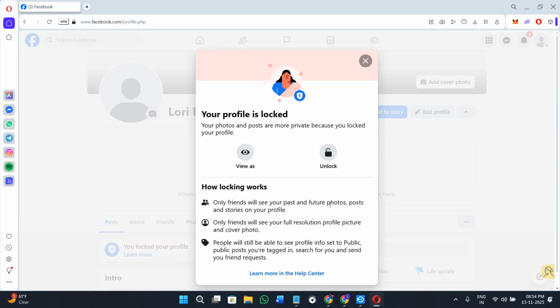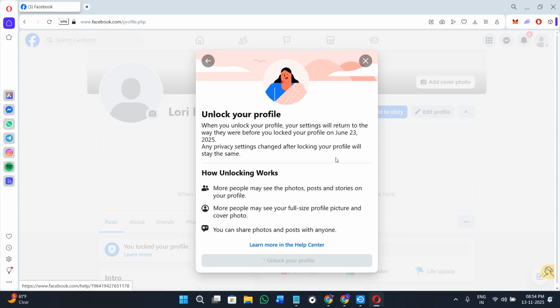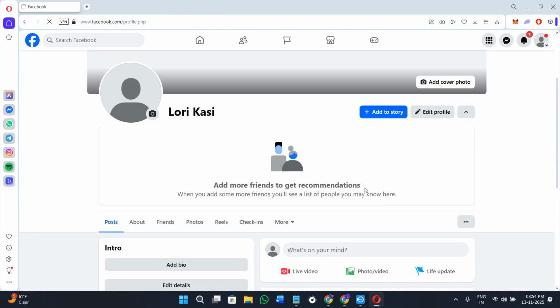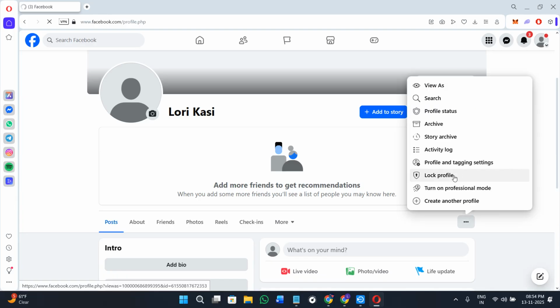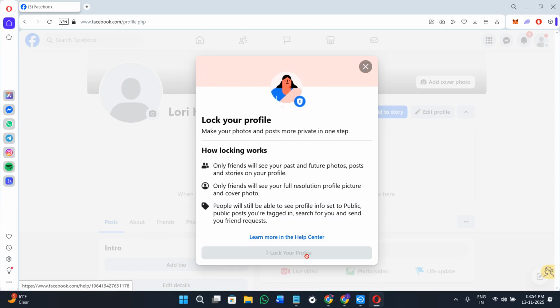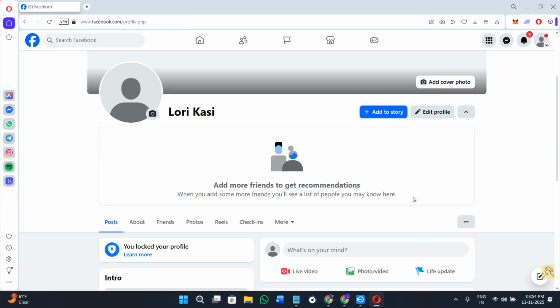Currently my profile is already locked, so let me just unlock it first. Now when you click on the three dots right next to the profile again, it is going to show you the lock profile option. As you can see, I have it here. After clicking on the lock profile, simply click on the option of lock your profile again, and there you go, you have successfully locked your Facebook profile on your PC or on your mobile device.